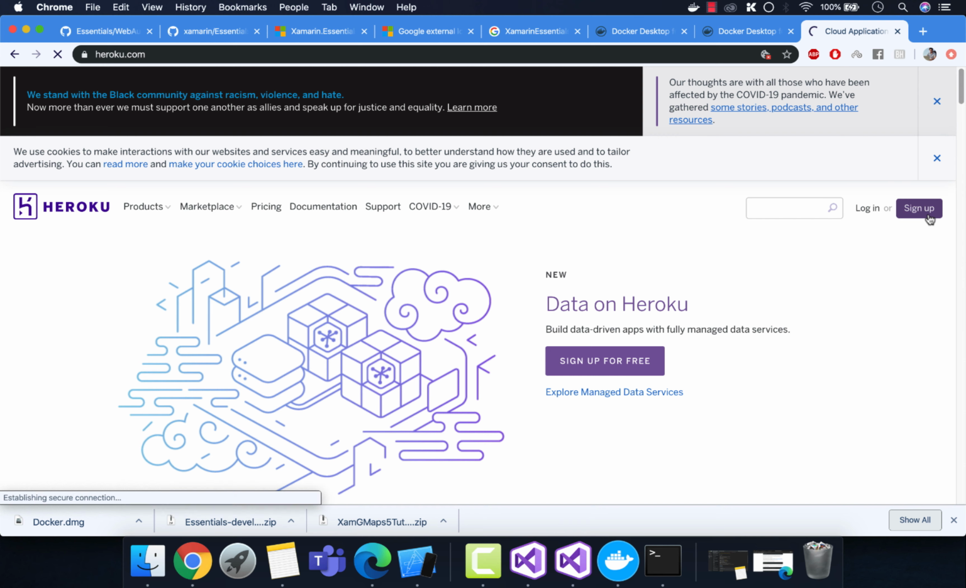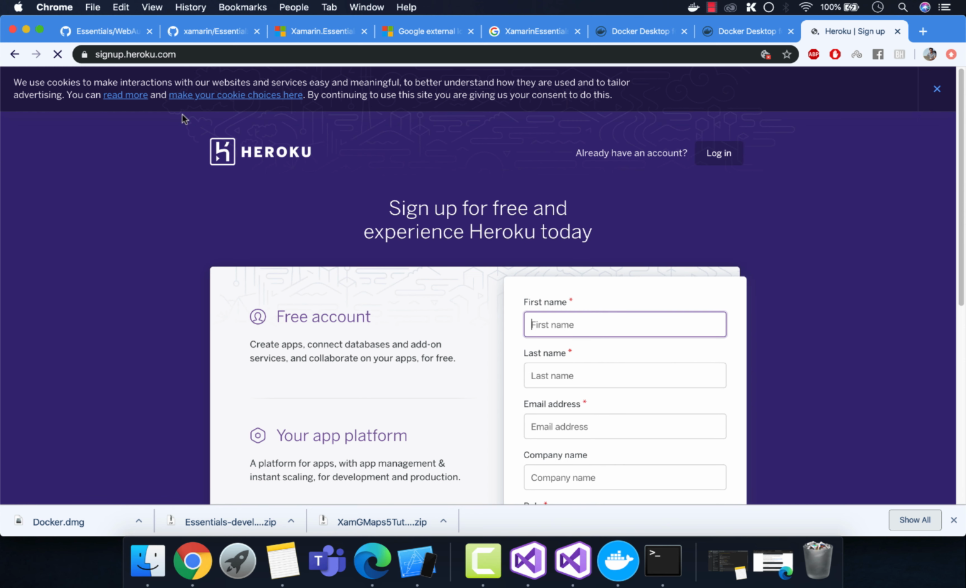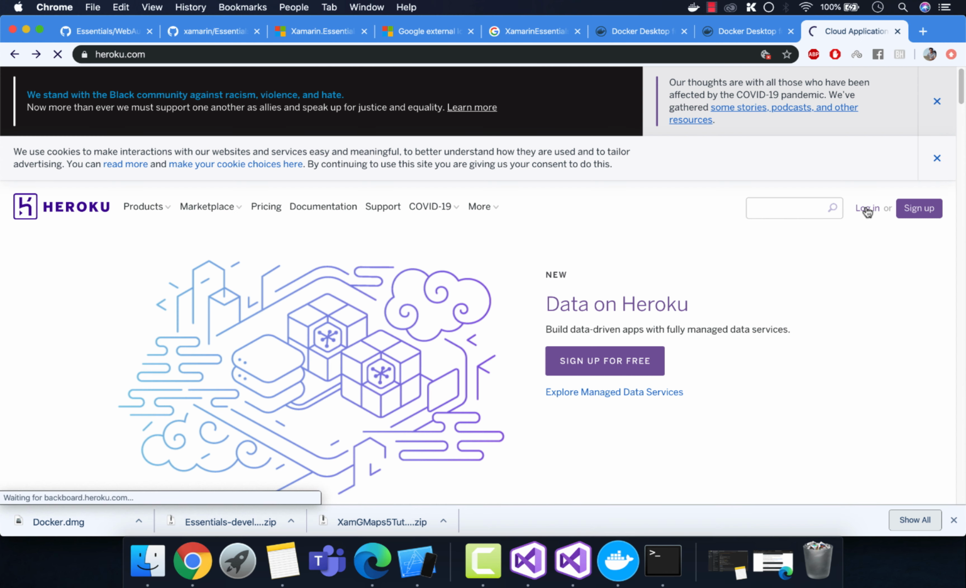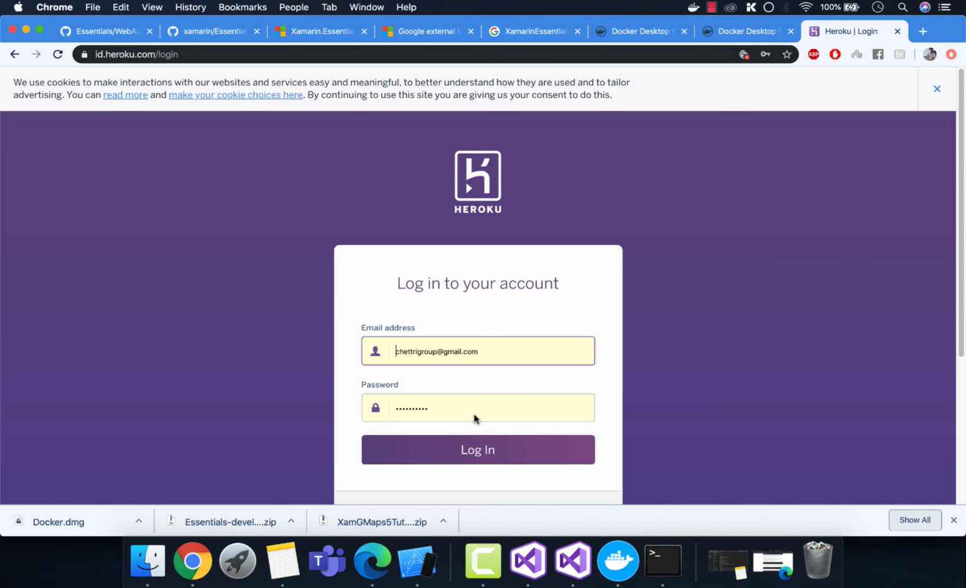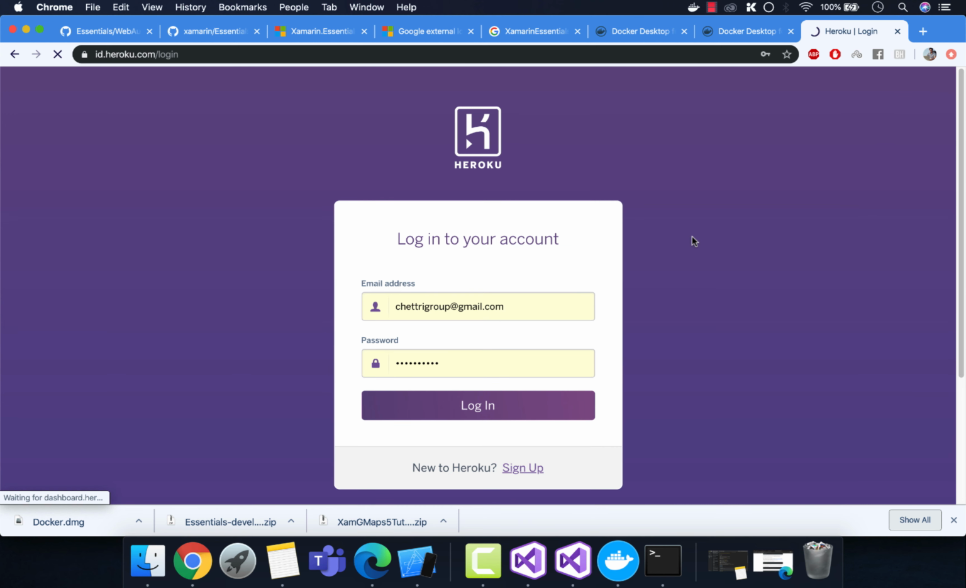You just have to sign up for the Heroku web app. We don't need to sign up because I have already signed up. I just need to log in. So let me log in to Heroku. It will take some time to log in.